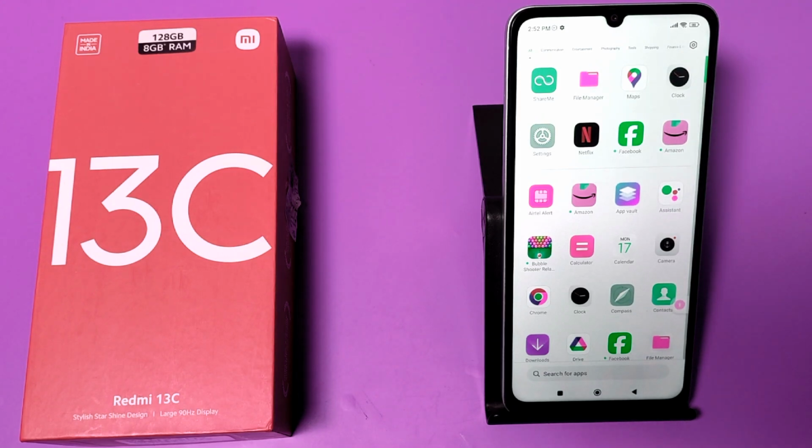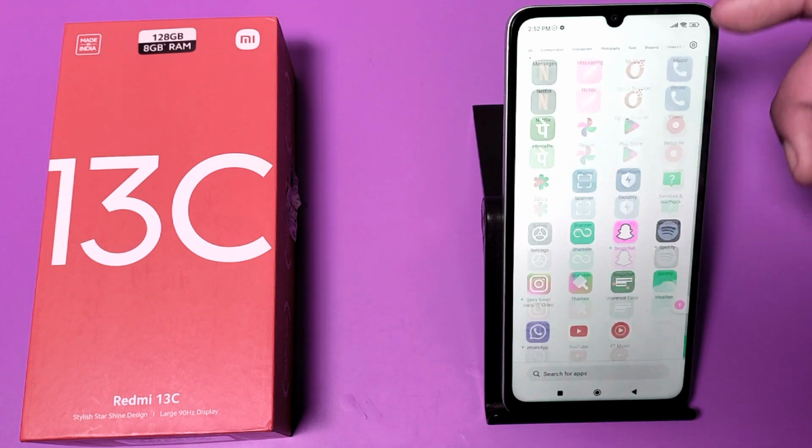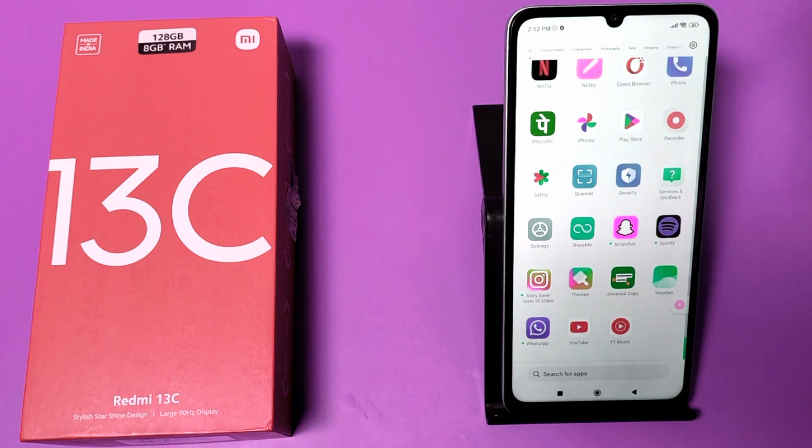In this video I'm gonna show you how you can fix your battery drain issues in your Redmi smartphones. How you can fix this issue.